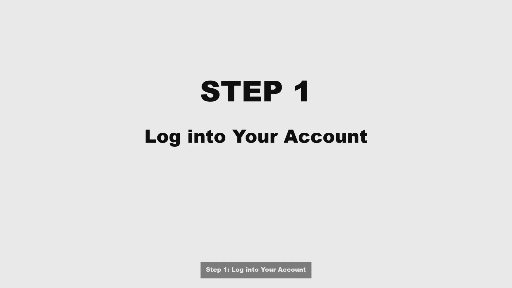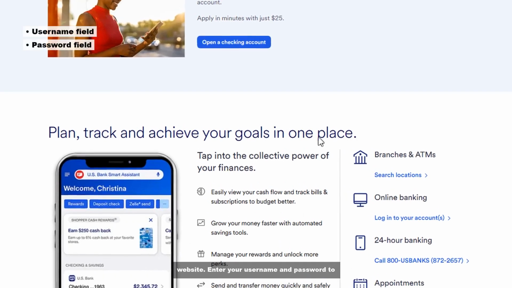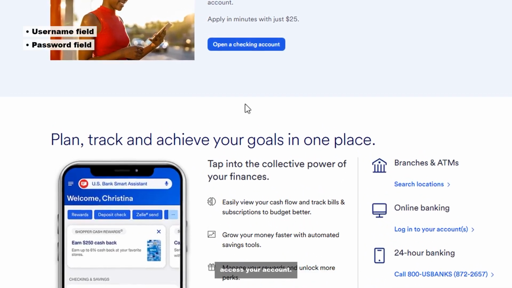Step 1. Log into your account. Open your web browser and go to the US Bank website. Enter your username and password to access your account.